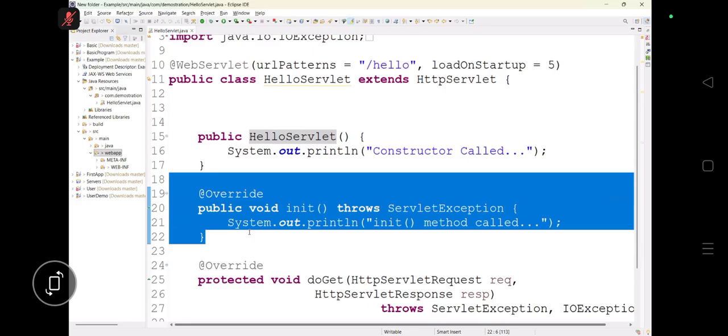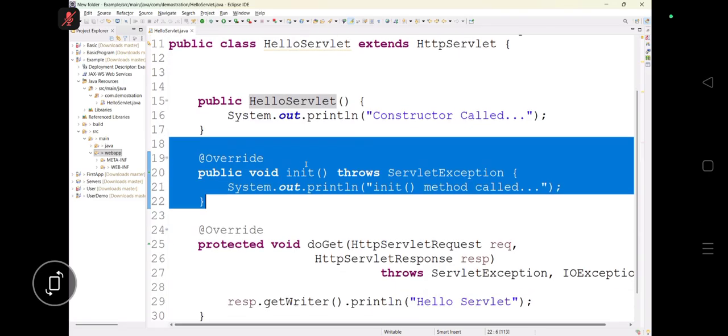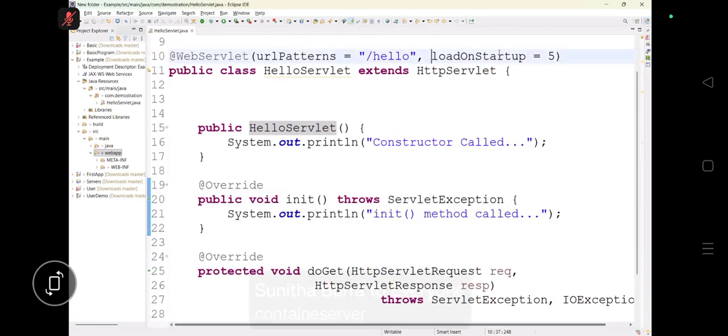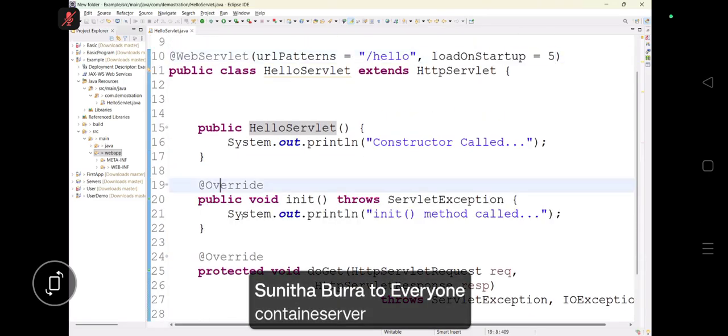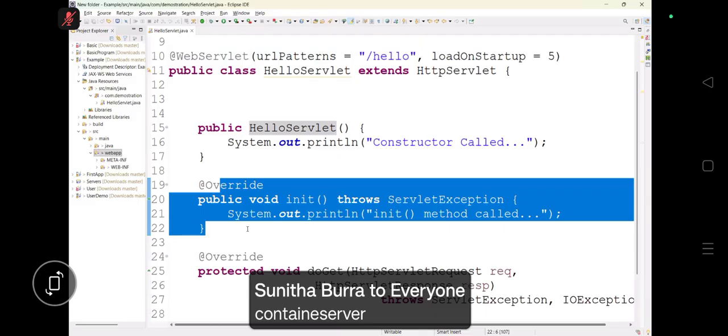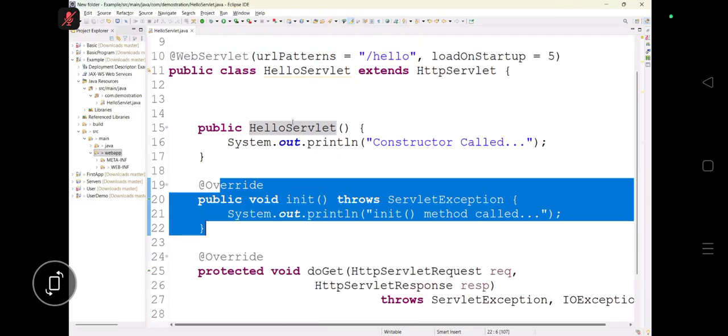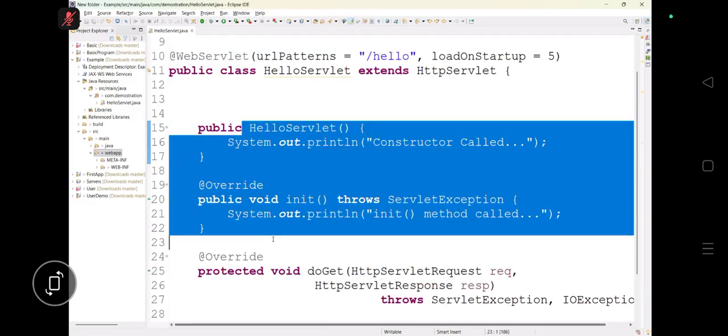When the object is created for this class, who will create the object? The container. Who? The server. Am I right or not? Are you understanding this much? Okay, now think about it. Load on startup ensures that this init method and the rest execute. Now, if I run the application, I will get this answer one time.